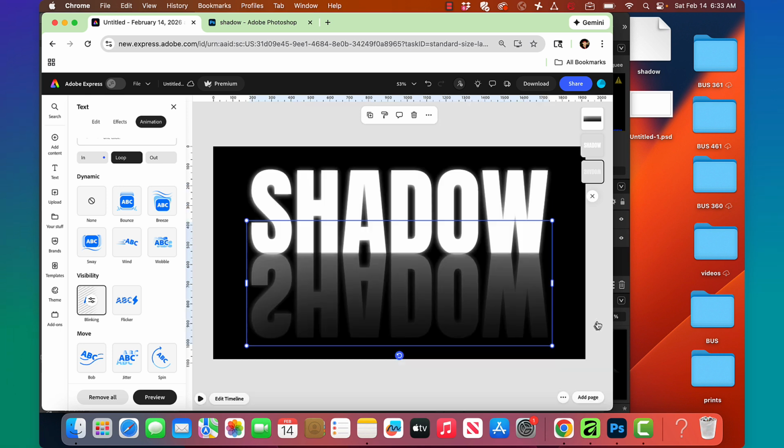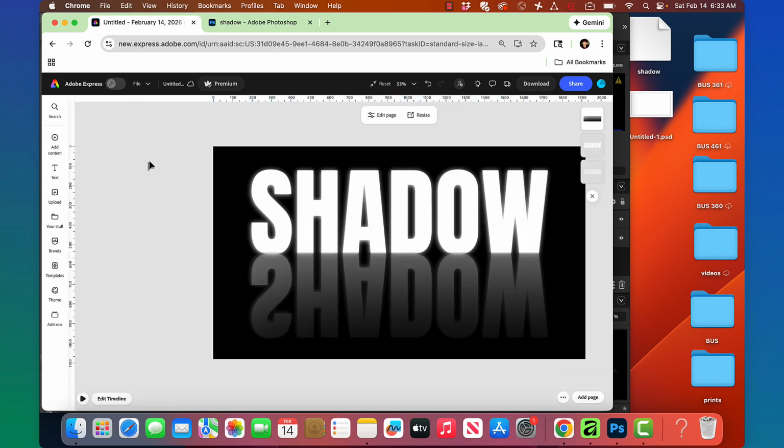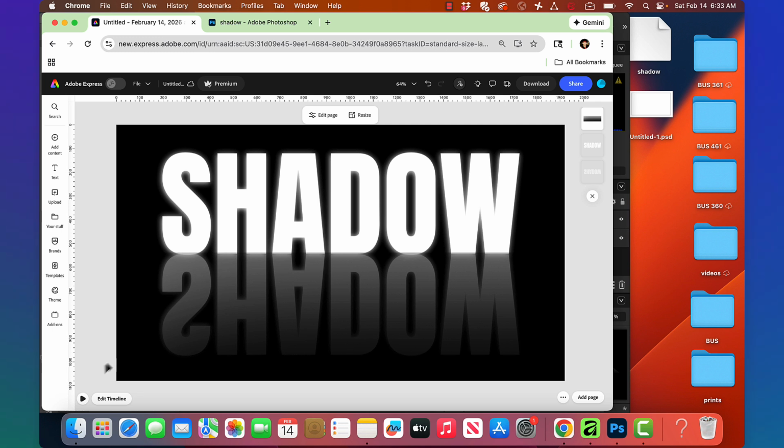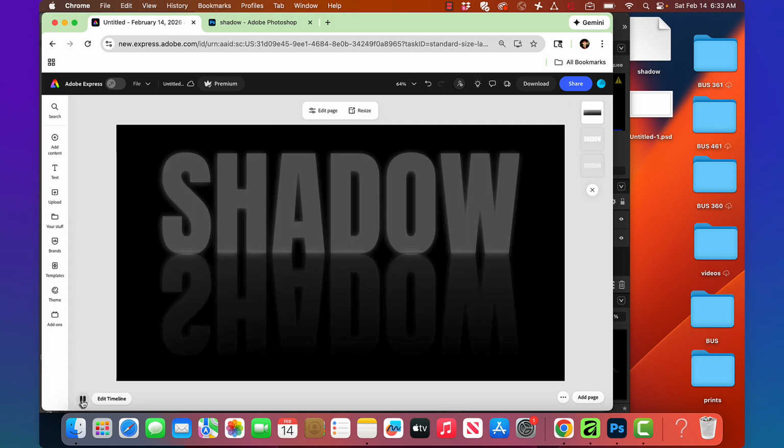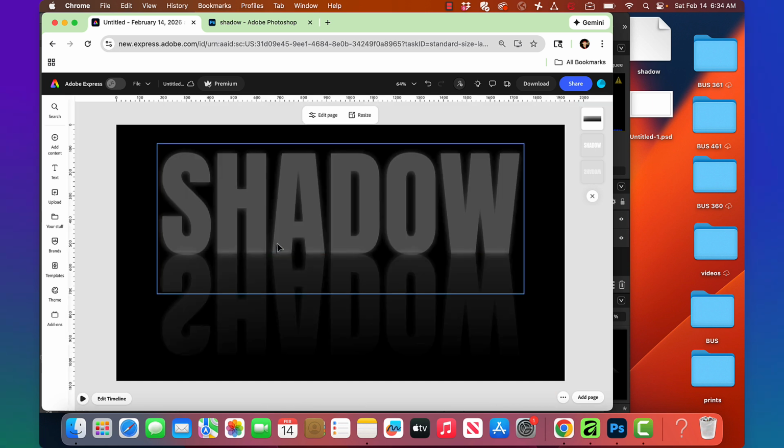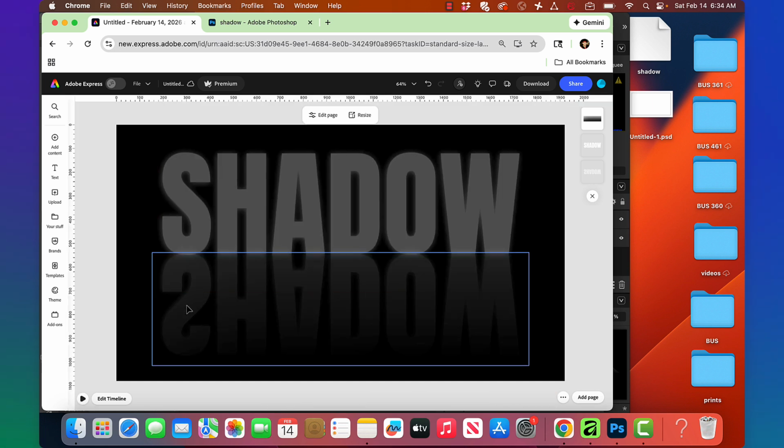Okay, so I'm going to get rid of that panel, get rid of that panel, Command 0, and hit play. Whoa, look at that effect. I like it. All right, part 2 is going to be adding the warp for the perspective distortion on the bottom shadow. See you then.